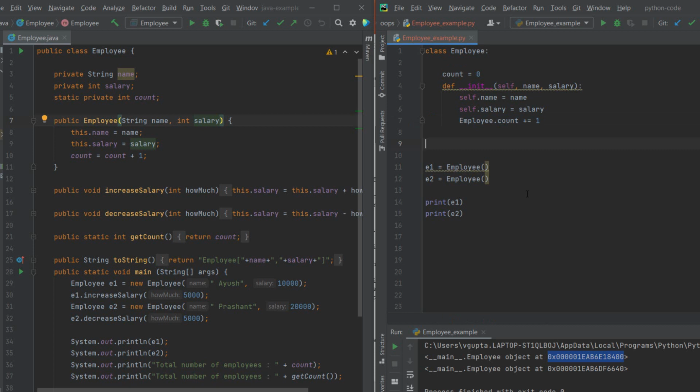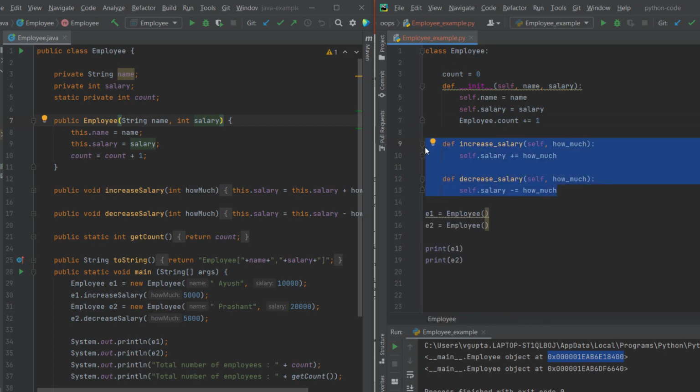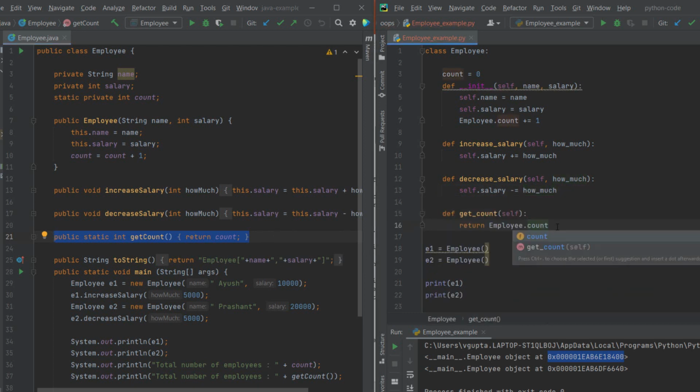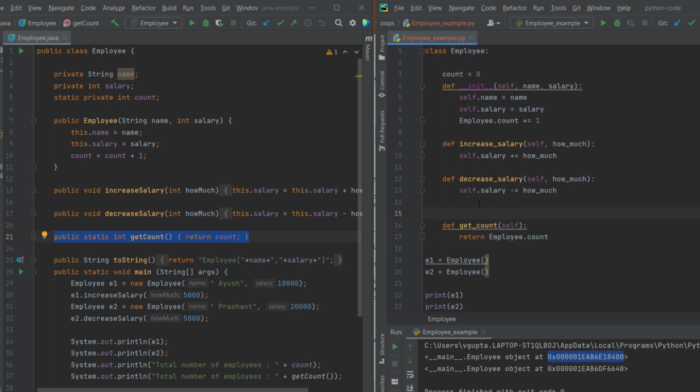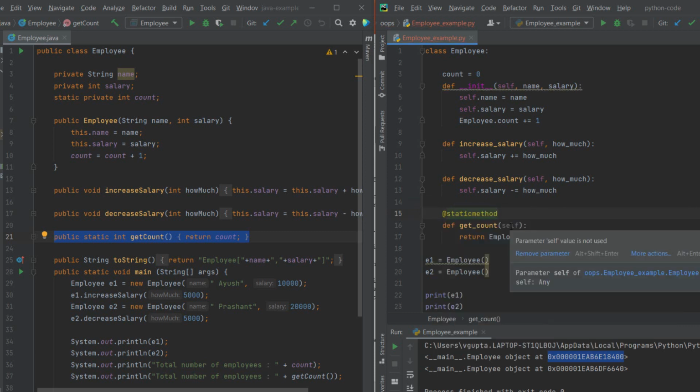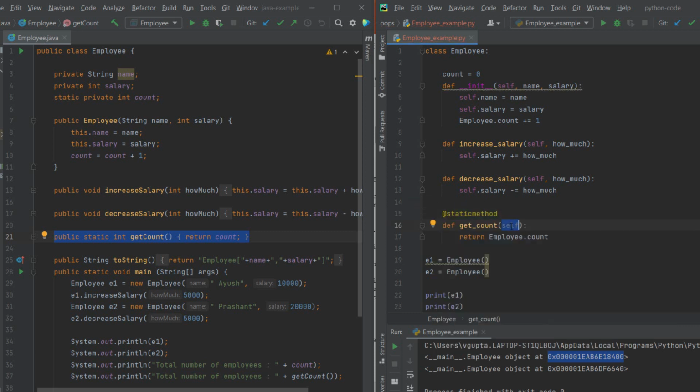Now let's create the instance methods, and I will write them like this. We need to pass self as a mandatory parameter to all the instance methods. Then we create the static method. How can I create the static method? I'll say def get_count and I'll return Employee.count. Now since this is the static method, I'll have to use one annotation, that is staticmethod. And for the static methods, we do not have to pass self as a parameter.